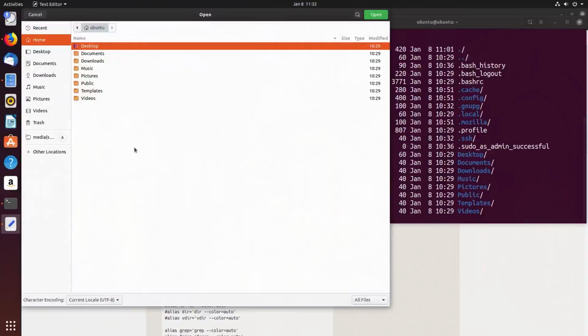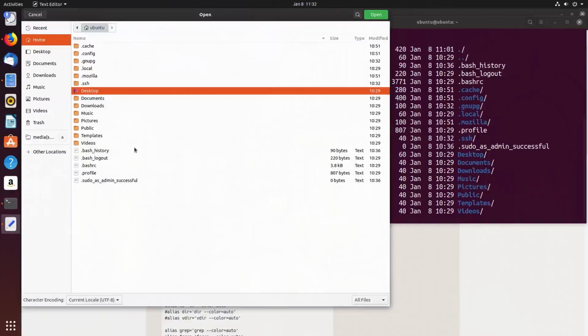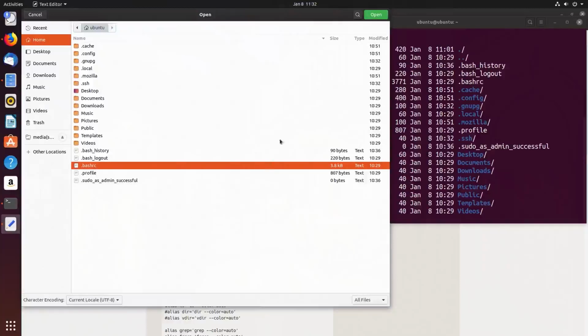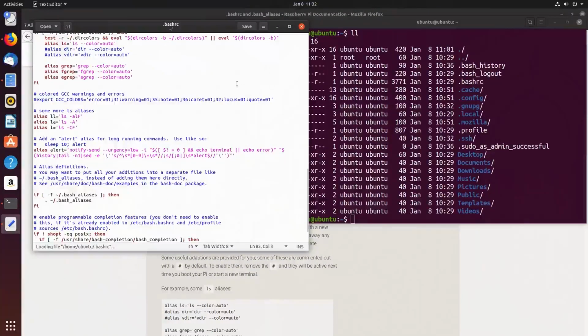Now if you don't see it, what you should do is press Ctrl H, and that will display all your hidden folders and files. Any file or folder in Linux with a dot at the start of it is normally hidden, and you usually need to press a key combination like Ctrl H or go into the menu of your file manager to show them. Here we'll find .bashrc and click Open.